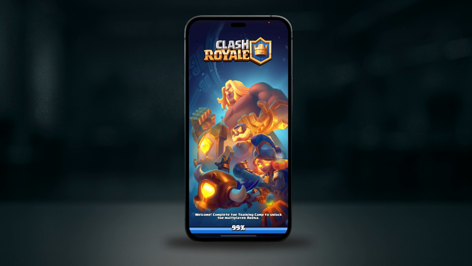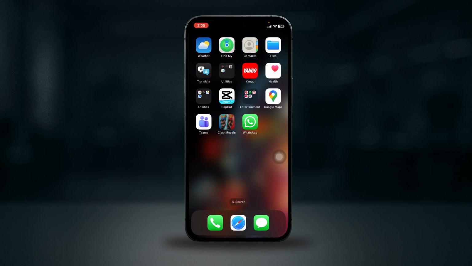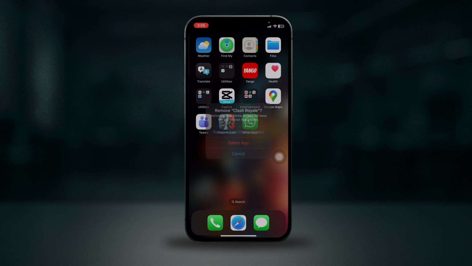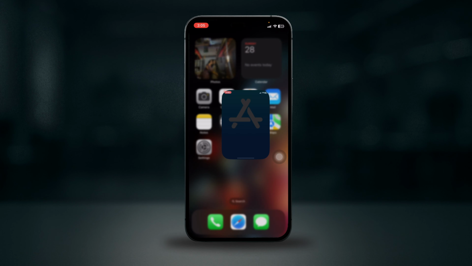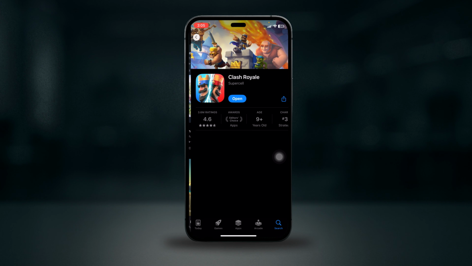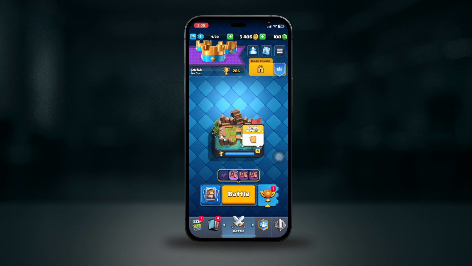Now, if crashes continue, go ahead and long press on the Clash Royale app icon and then remove the app, then delete it. To reinstall, open App Store, search for Clash Royale, and reinstall it from there. Make sure your account is linked to Supercell ID before doing this. After reinstalling, post-upgrade crashes usually stop completely, and that's it.